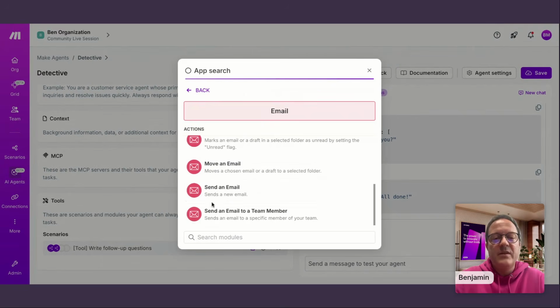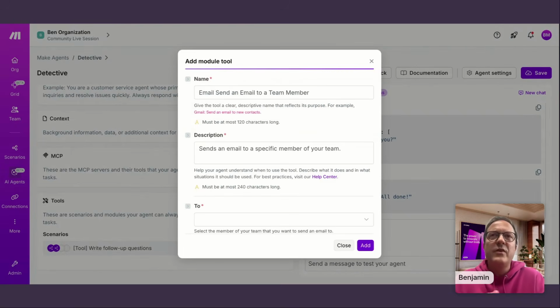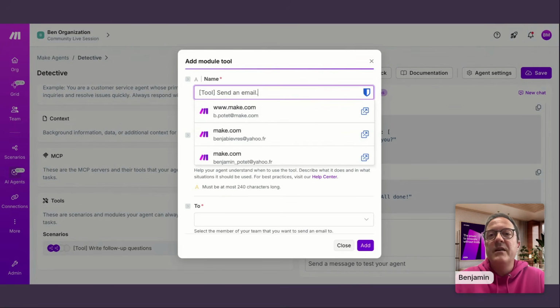Voilà, and I will select send an email to a team member. This one is convenient because it doesn't require me to do a connection to Gmail, etc. That's why I like it very much. So the name and description are provided by default, but I can change them. So I can say here send an email.